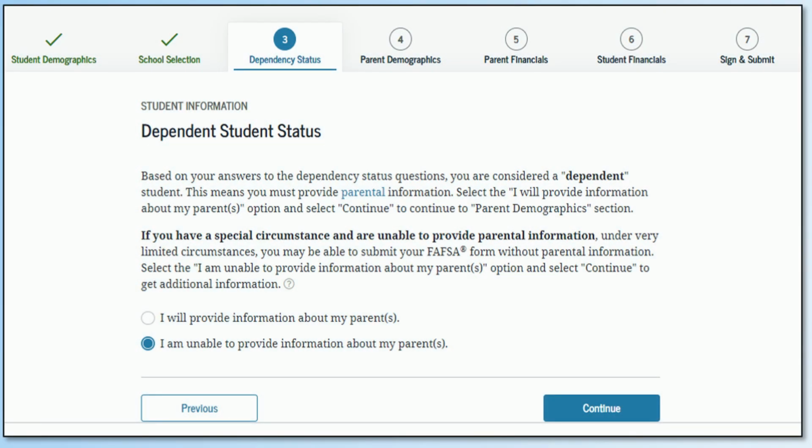If you are required to provide your parents' information, but you cannot due to a special circumstance defined by the FAFSA, you may complete the FAFSA without your parents' information. But you should contact the colleges or universities you are considering attending for additional instructions. You will have to provide documentation to support your own special situation.